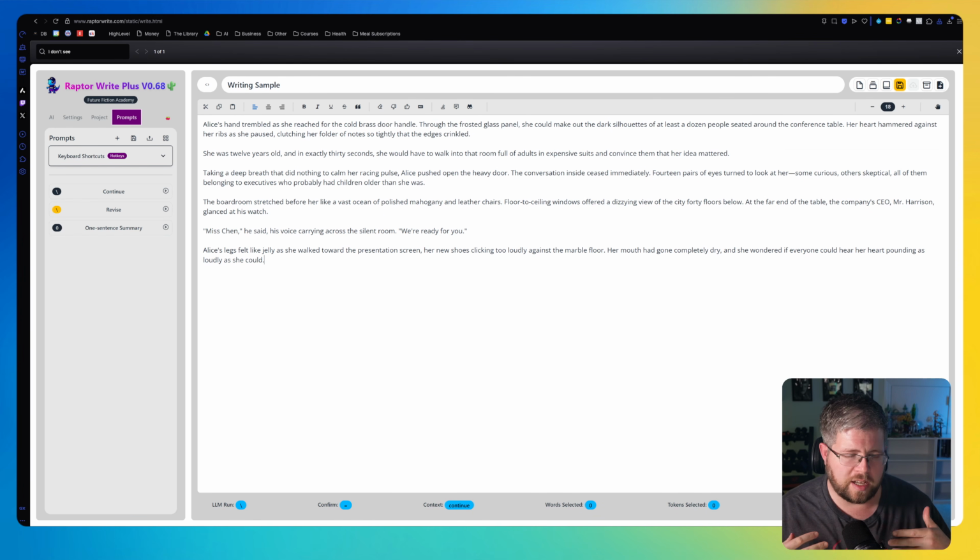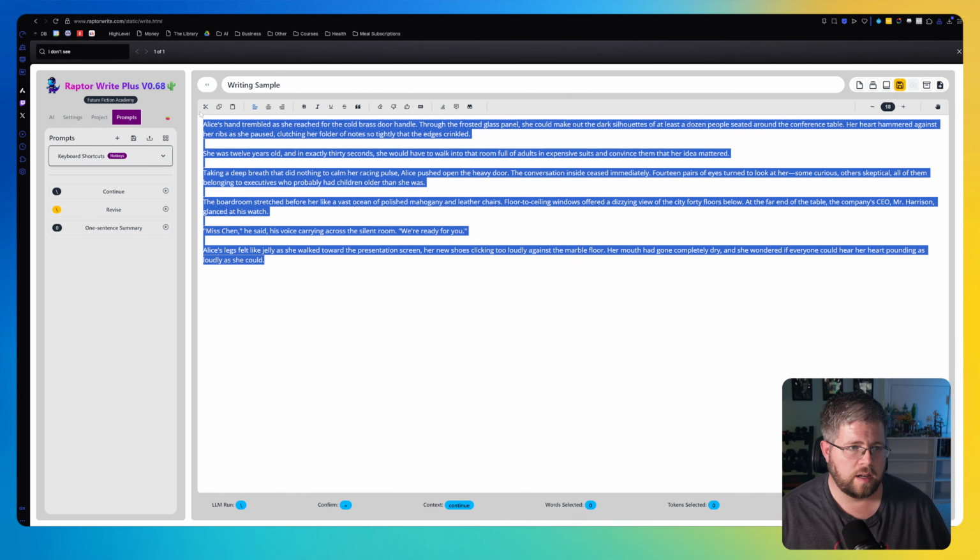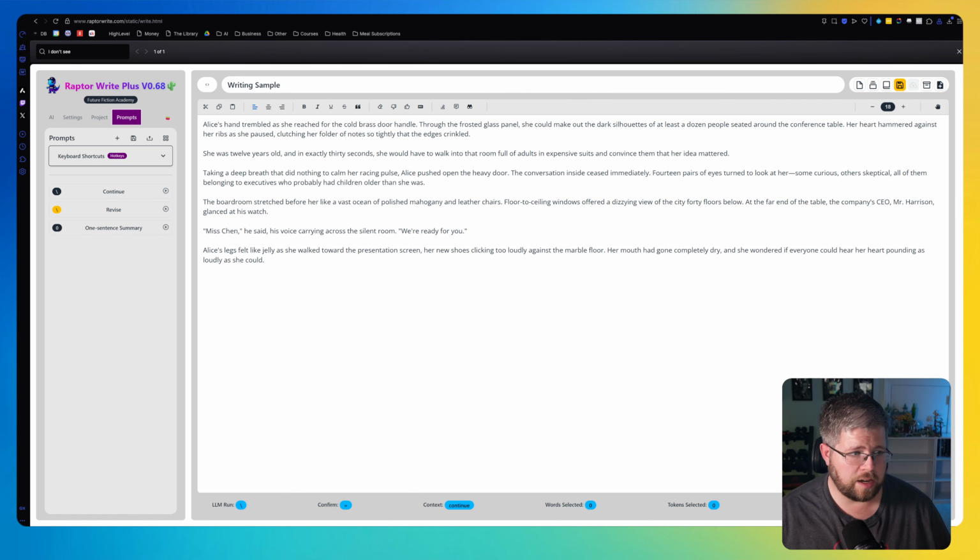So the revision is not just revising something. It's also a good way to actually take a look at the commands that you've given it and have it actually create the next chapter, essentially, or create the next part of the chapter. So that's essentially how you use Raptorite.